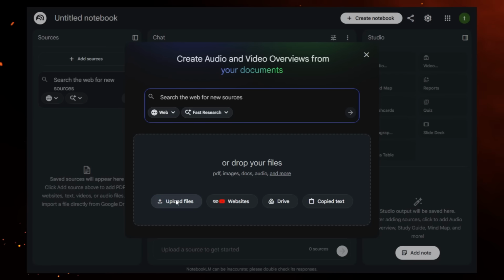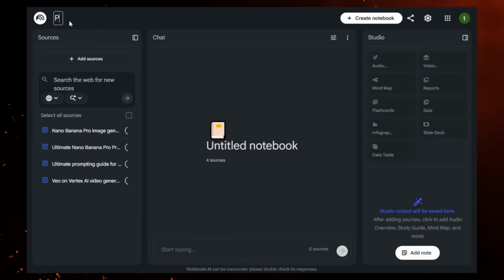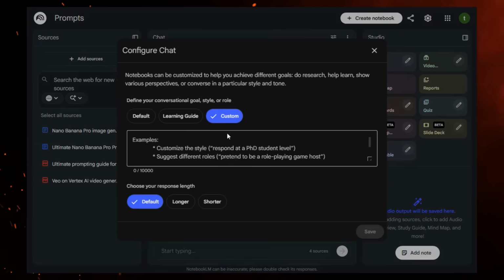Go to NotebookLM. New notebook. Name it Prompt Engineer. Upload the PDFs as sources. Now, the configuration, open the settings, type this.